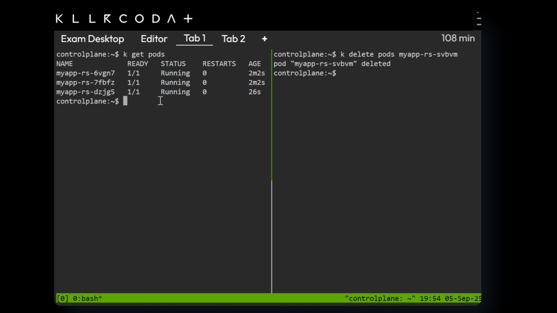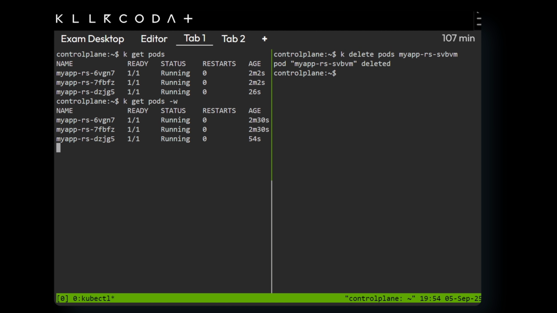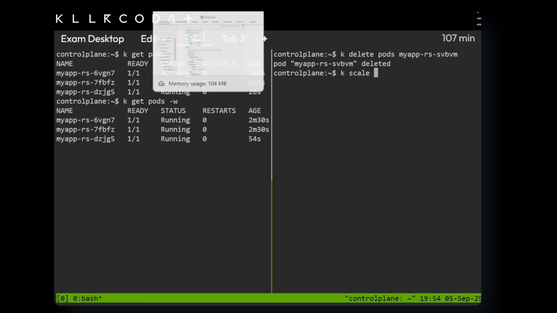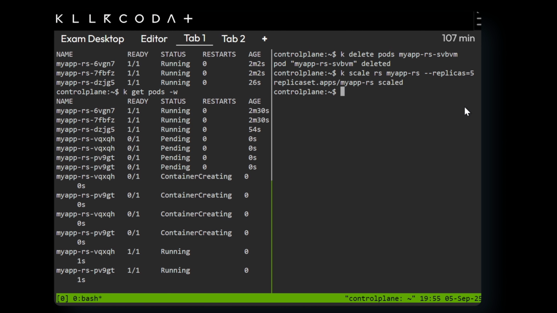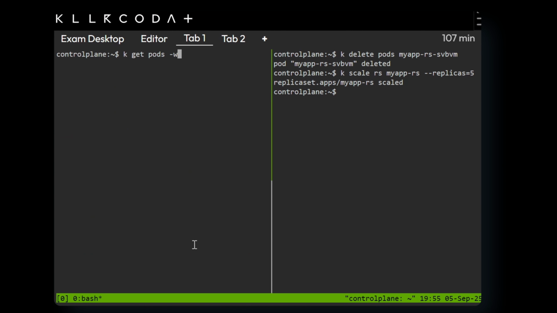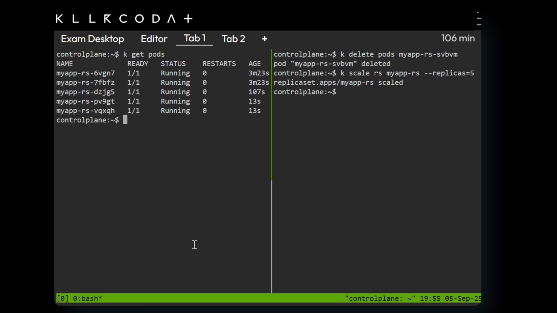Now I'll run get pods with watch, and increase the replicas to 5. I use k, which is an alias for kubectl. The command is k scale rs myapp-rs --replicas=5, with no space around the equals sign. You will see 2 more pods created. k get pods shows 5 pods. So you can increase or decrease replicas.